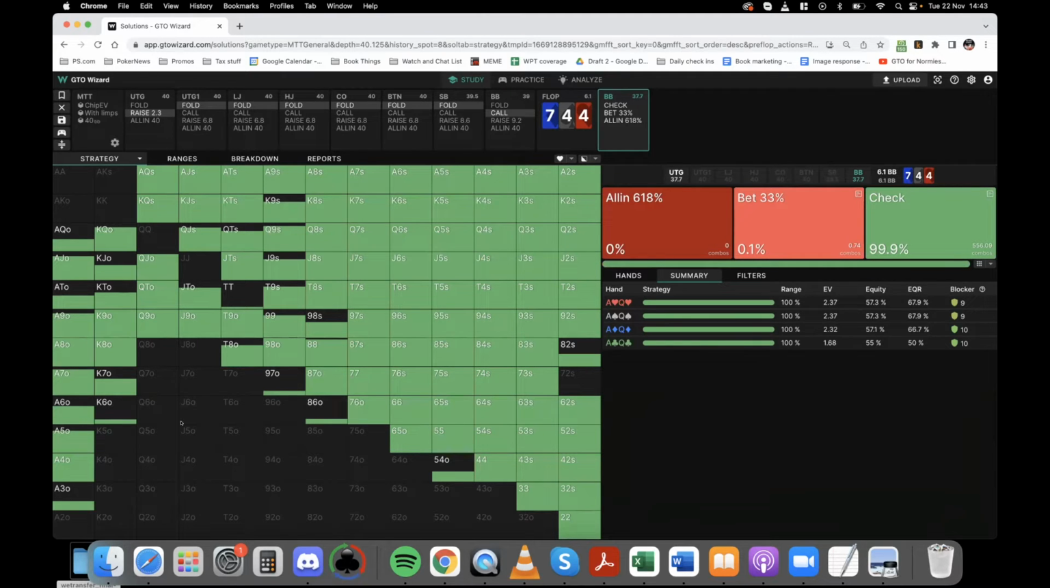So at 40 big blinds deep, you can see it's saying 0.1% donk lead for 33% pot. I personally wouldn't bother with that. Anytime it's below 5%, that's kind of my cutoff. You want to simplify your strategy as much as possible. So you can see on this board, the big blind basically never does anything other than check.